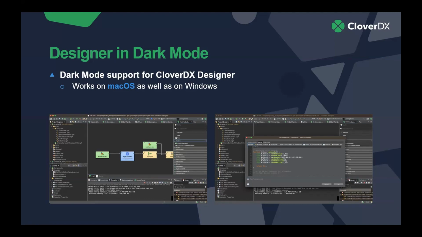Nothing changes in the way that the product works. It's just the skin or the theme, so that it will be easier for you if you prefer darker colors, or if your OS is set up to run in dark mode. This works in Windows as well, and so it's not exclusive to Mac OS. So you can play with that in both operating systems.